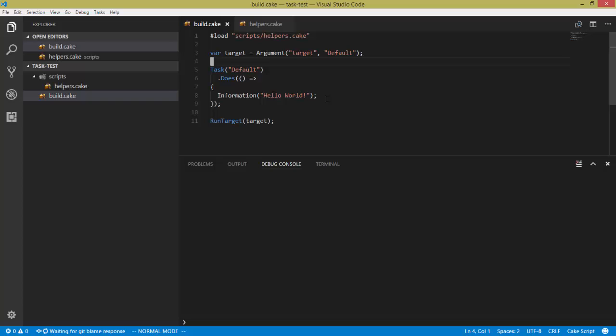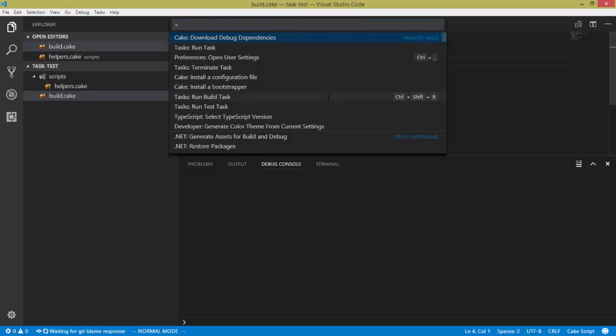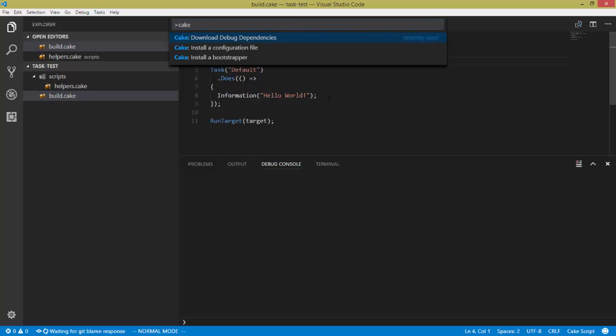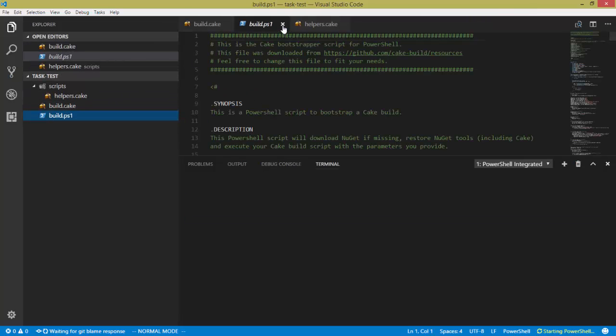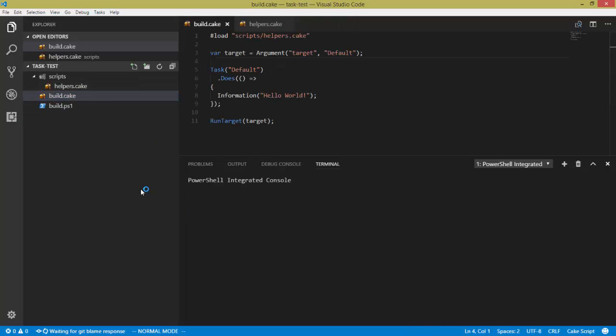So the first thing that we need to do is download the bootstrapper for Cake so that we can get up and running with these script files. That was an existing piece of functionality within the extension, but let's just go ahead and get that installed. So we can search for Cake here and say install bootstrapper. And then we get a choice between whether we want the PowerShell or the bash bootstrapper. In my case, I'm on Windows, so I'm going to go ahead and download the PowerShell bootstrapper. And what that gives us is this build.ps1 file here that's going to execute the build task for us.